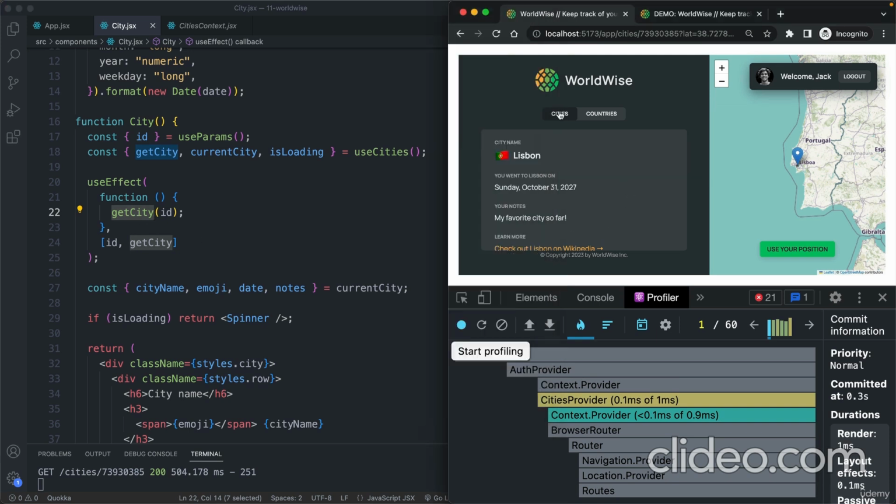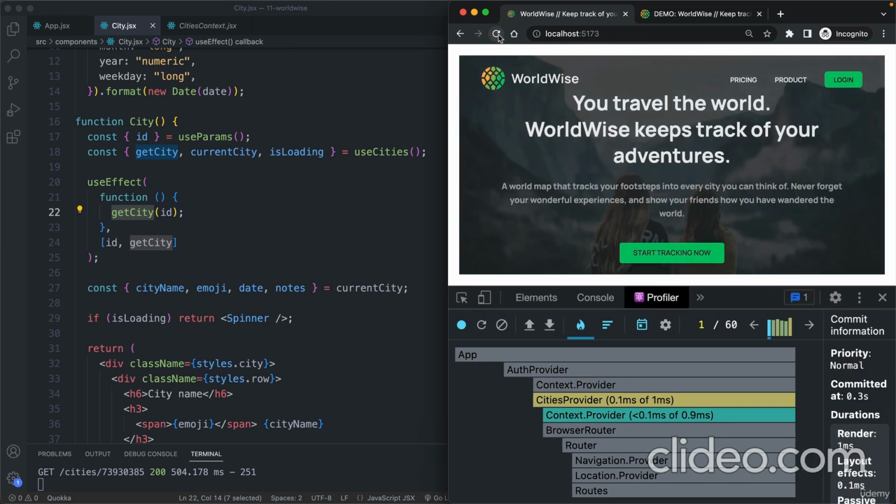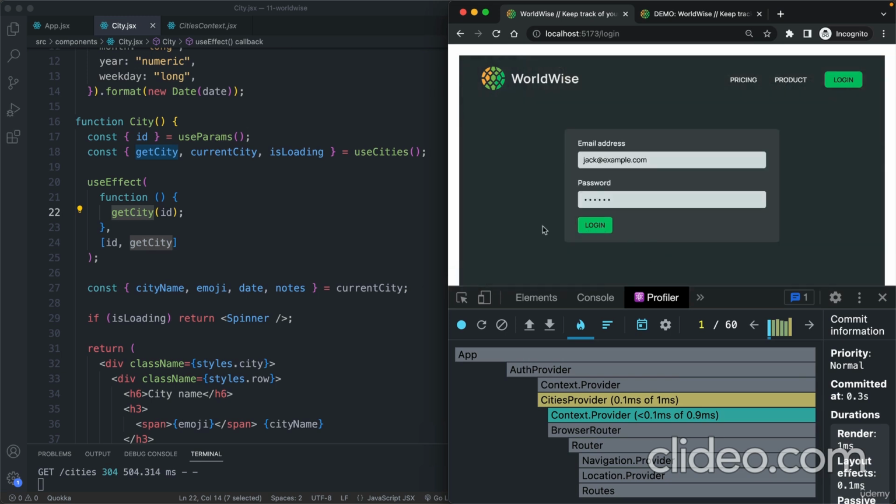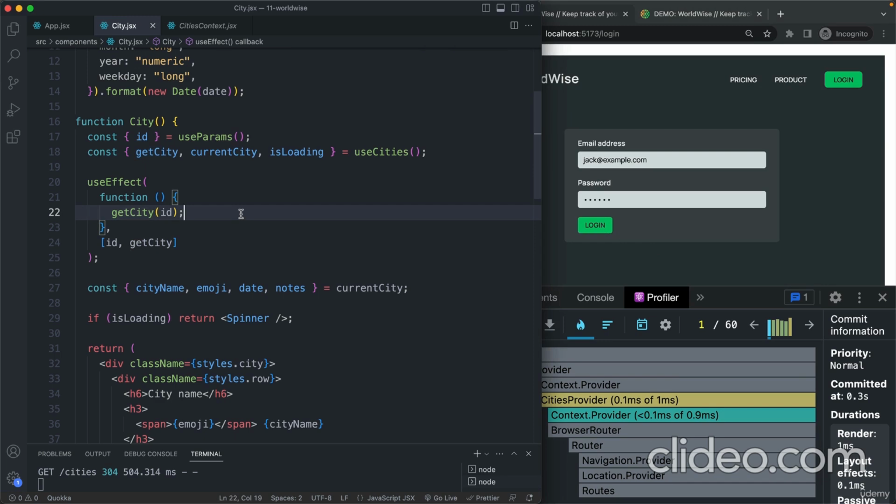And probably we should come back here and now take our application out of this misery. So it's been fetching like for a few minutes now. So that's a bit too much. But anyway, how do you think we can fix this?